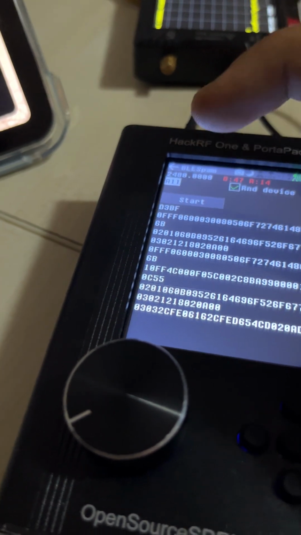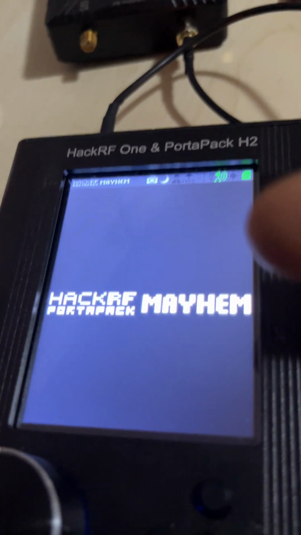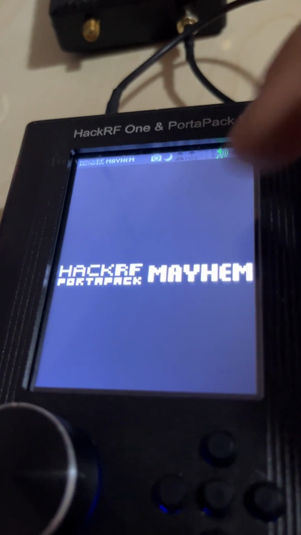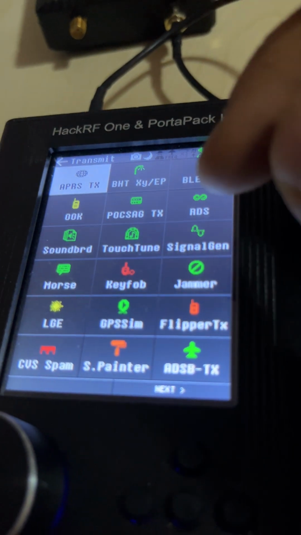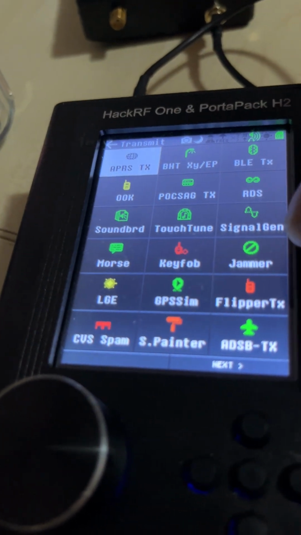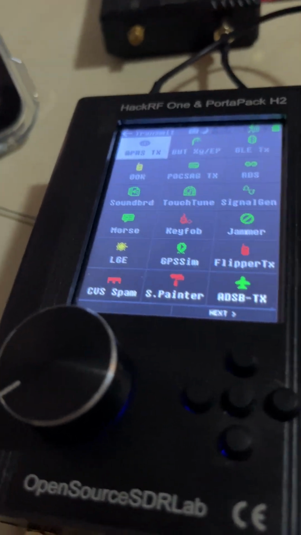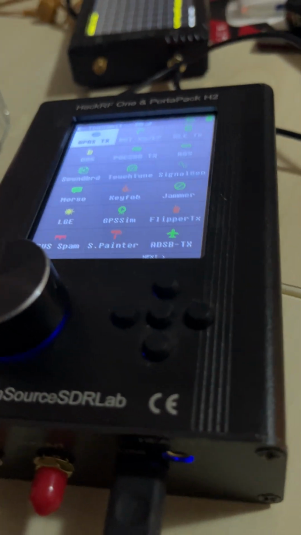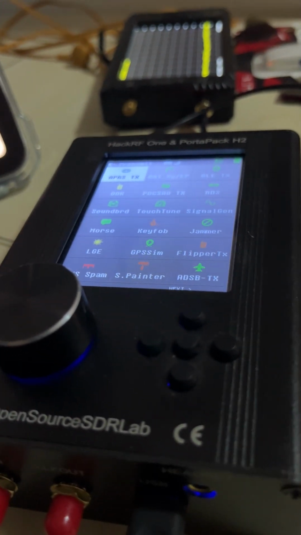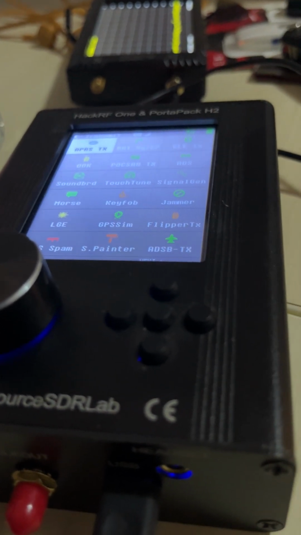So I'm going to show the menu, how you do it. I'm going to close it. I open HackRF, and this is Mayhem firmware, and then I go to transmit. By the way, everybody around you is going to see these random MAC addresses. So this might be a way to do it at your home. It's like jamming, right? We are overloading.